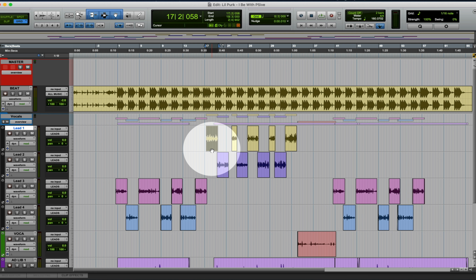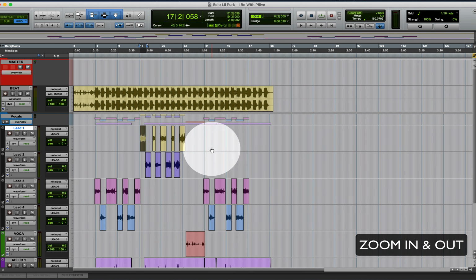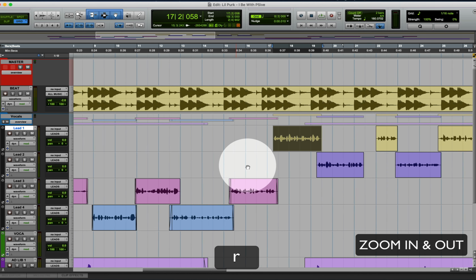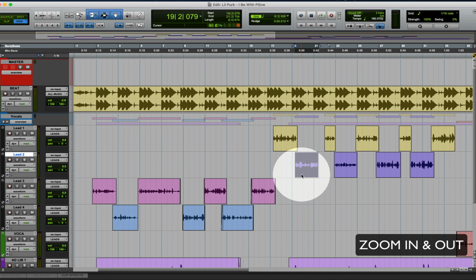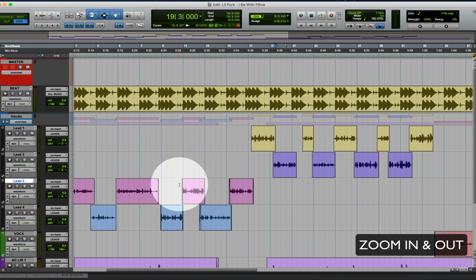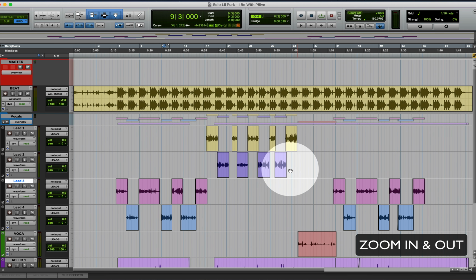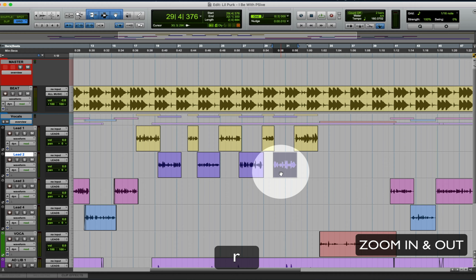Now, the simplest that everyone knows is R on your keyboard and T. R is to zoom out, T is to zoom in. And it pretty much zooms out and in on what you have selected. So if I have this selected, it zooms out. If I have nothing selected, it'll just zoom in on wherever my cursor is. So it'll just zoom in on that. All right, so wherever it is, R and T.